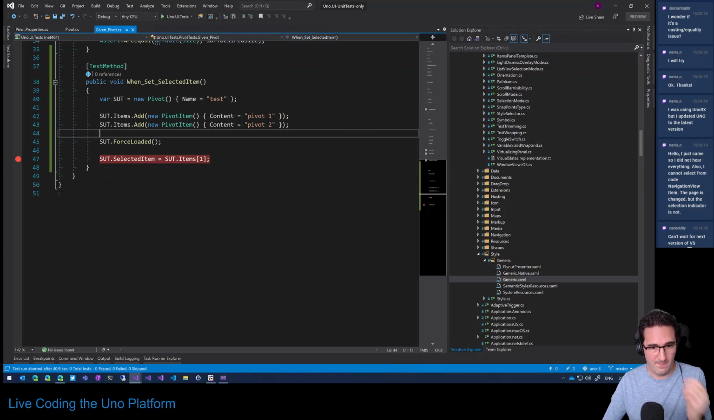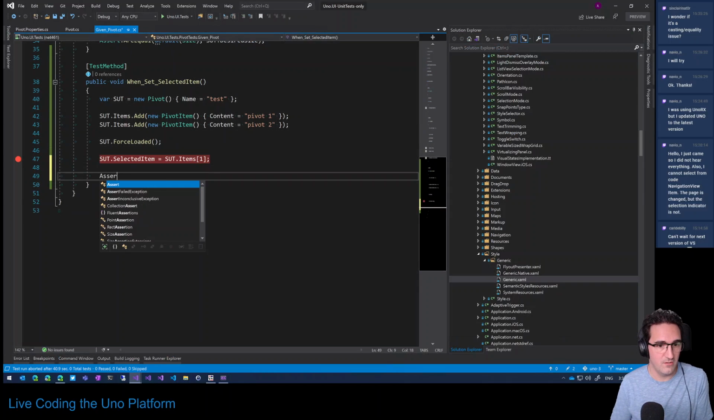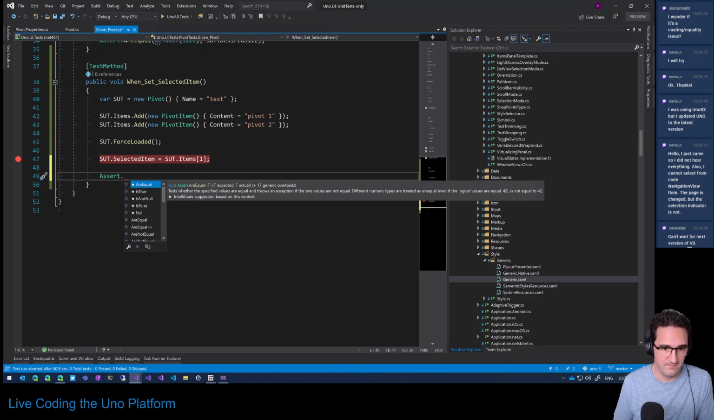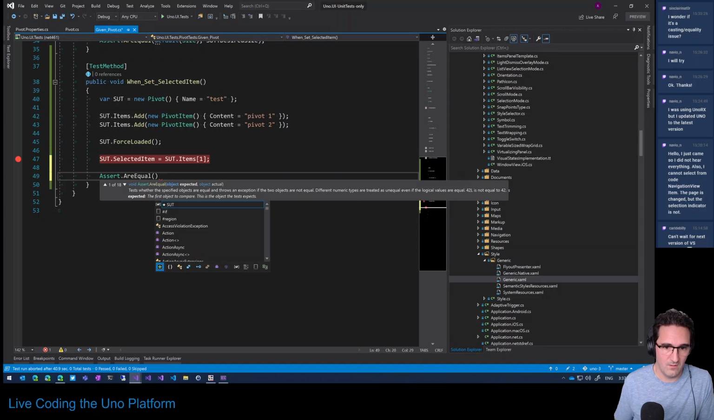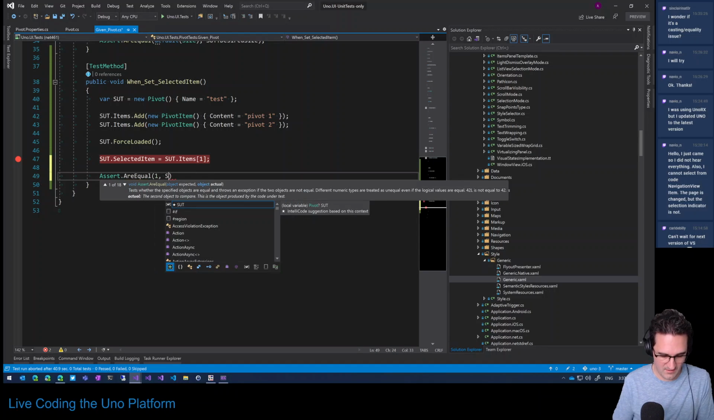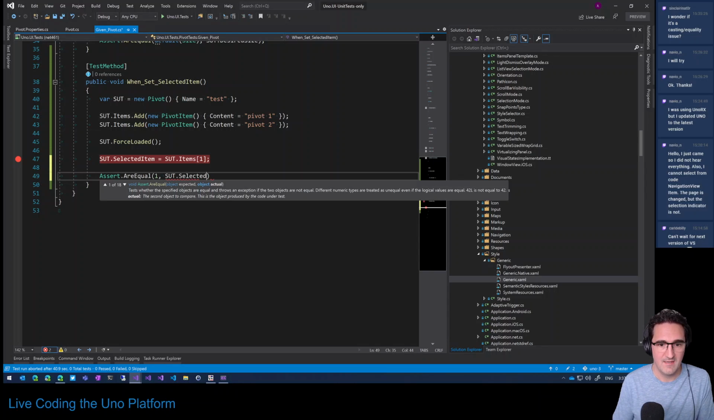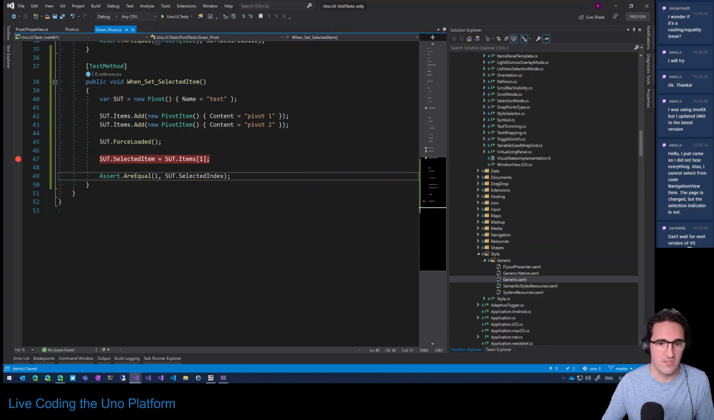So the assertion could be equal 1 and SUT.selectedIndex should be 1. It's not supposed to be 0. We're probably going to add another test that validates the other way around. So we'd set the selected index and then it goes back to selected items to see if we have the proper value.